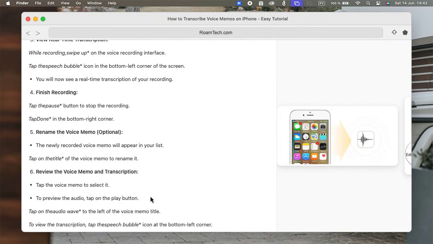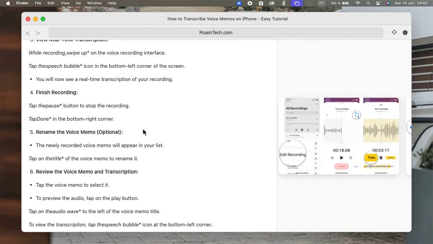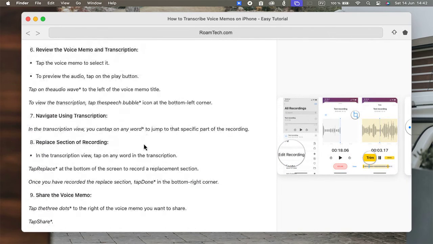You can rename this voice memo by clicking on the title and rename it from here. You can also play the voice memo by clicking the play button and scrolling through it. Now, if you click on the little audio wave dialog on the left-hand side of the voice memo, you're going to get a few options.